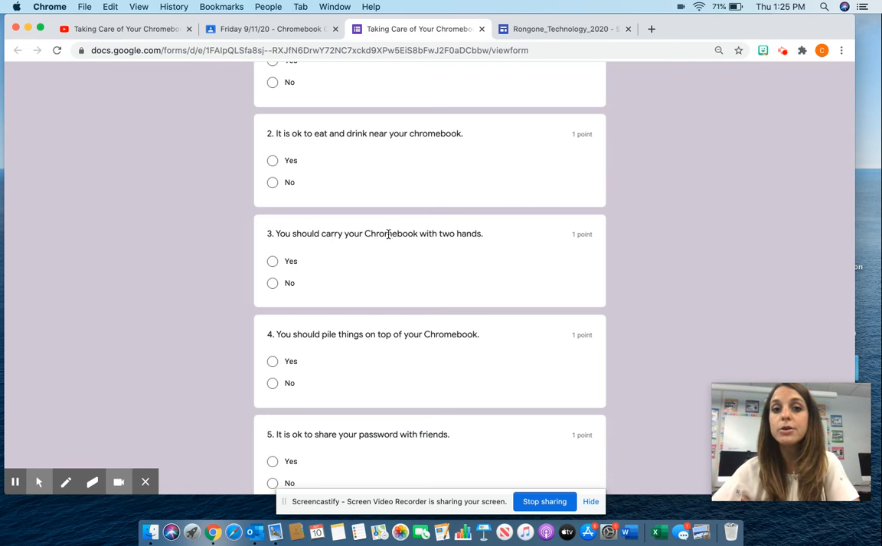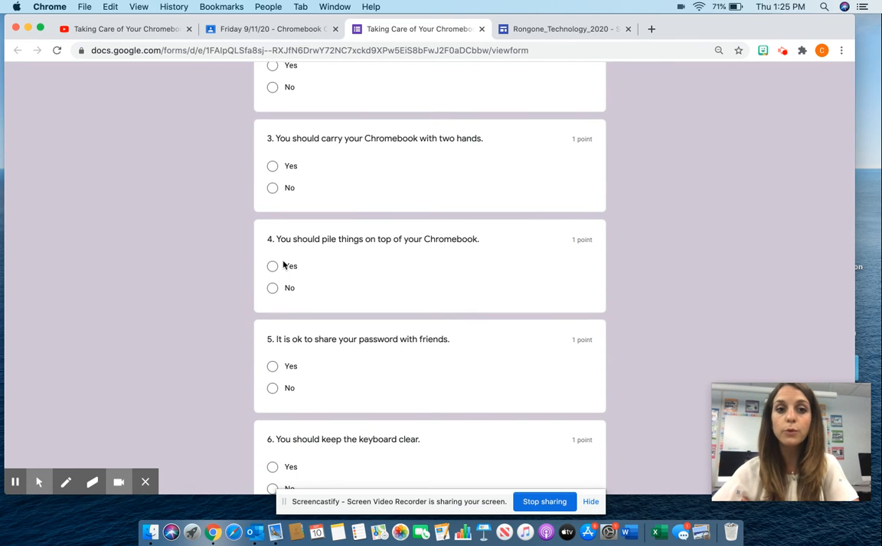You should carry your Chromebook with 2 hands. Yes? No. Number 4, you should pile things on top of your Chromebook. Maybe put books or things on top of your Chromebook. Yes, you should do that, or no, you should not. Number 5, it is okay to share your password with friends.